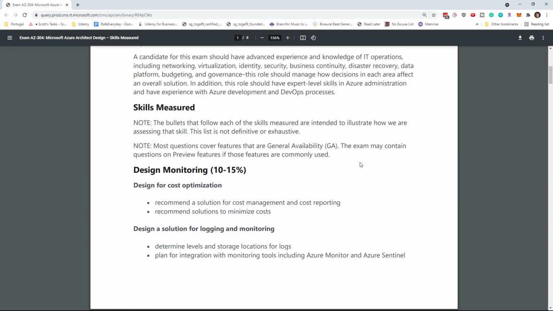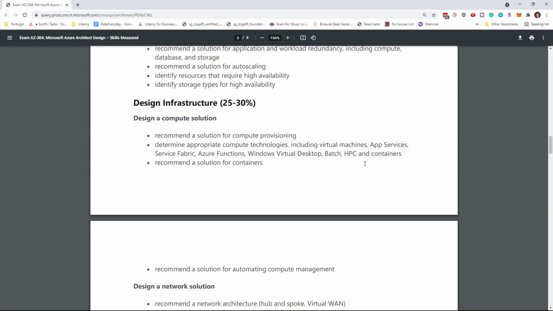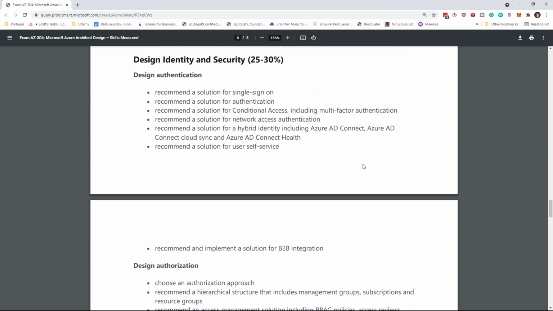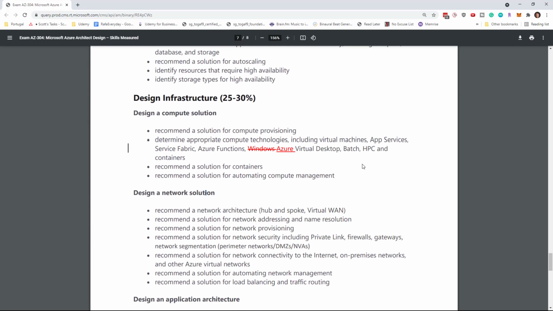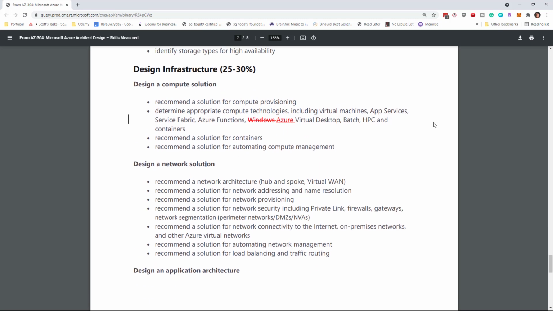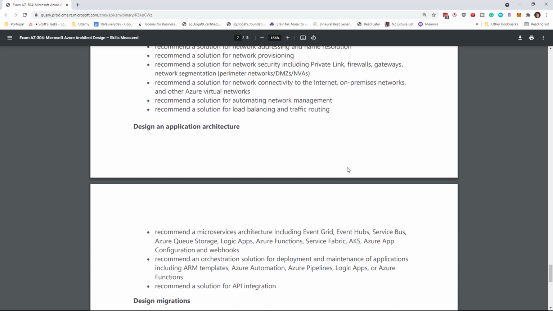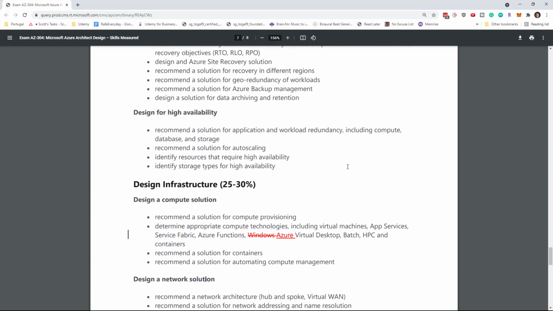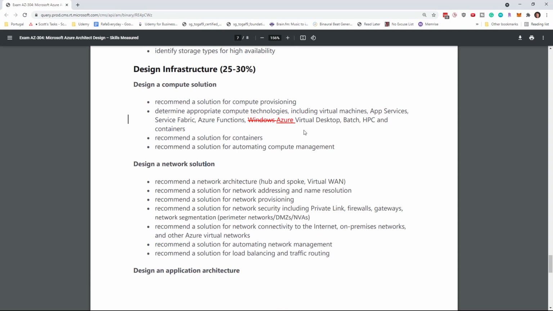AZ-304 is the next exam that we'll talk about, and it's been another extremely minor change. If we scroll down here, they've now renamed Windows Virtual Desktop to Azure Virtual Desktop. So that is just, again, a very minor wording change. There are no new requirements to the 304 exam. They might update the questions to protect against the dump sites, but the topics are the same.